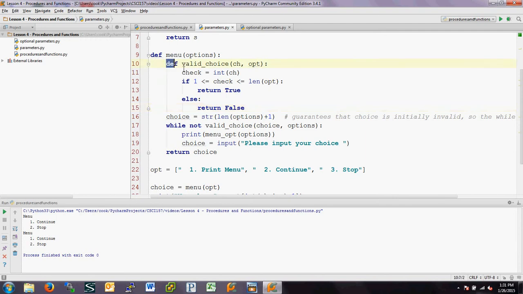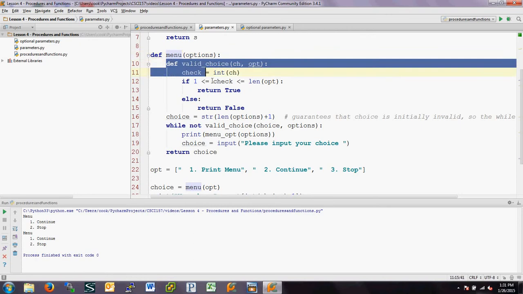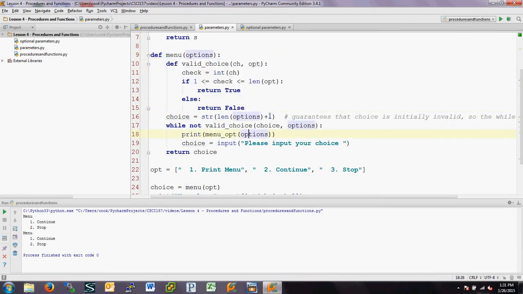Notice that we've defined a function inside of a function, so that we only need to do this valid choice inside of here. And instead of putting all this code here in a while loop or somewhere else, we decided to just make this a separate function that we can call very easily. Nobody else needs to know that this functionality exists, so I put it inside the function menu.